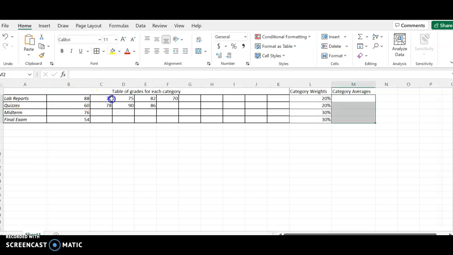We have 88, 70, 75, 82, and 70. And the assigned weight for lab report is 20%. We have quizzes, and these are the scores for each quiz, and the respective weight is 20%. Midterm has only one score, and the respective weight is 30%. Final exam has only one score, which is 54, and the assigned weight for final exam is 30%.